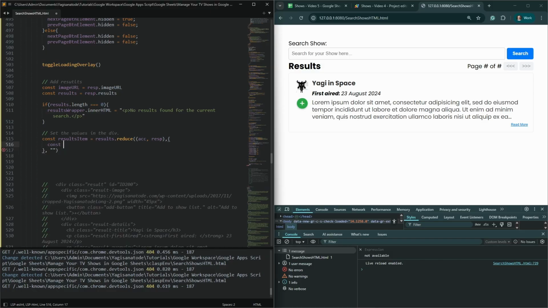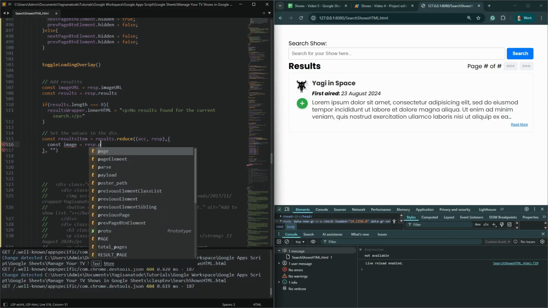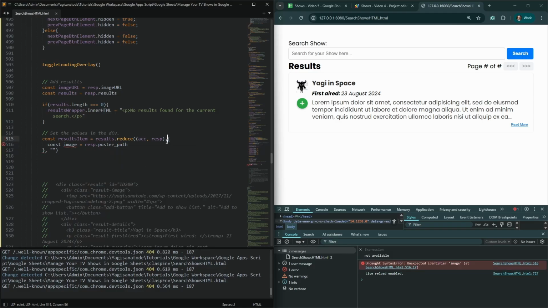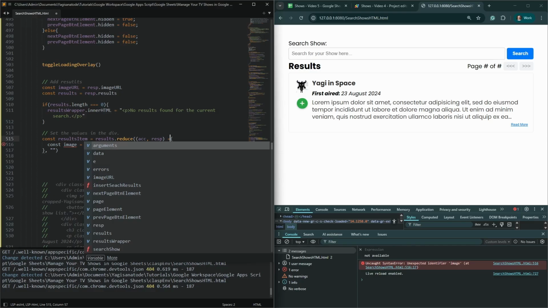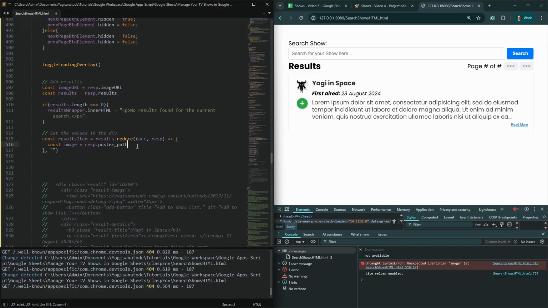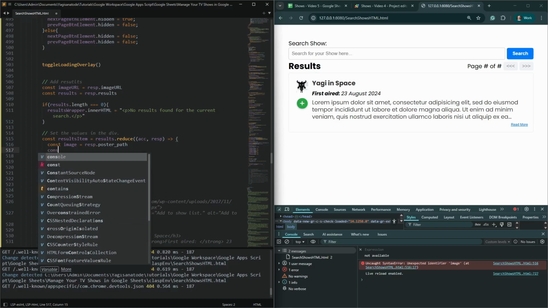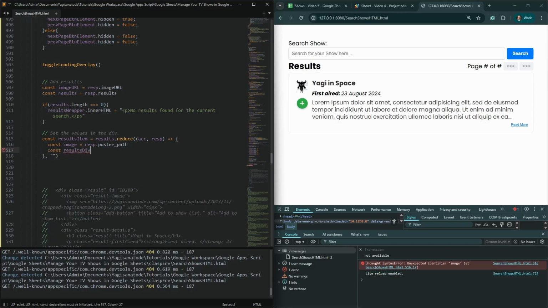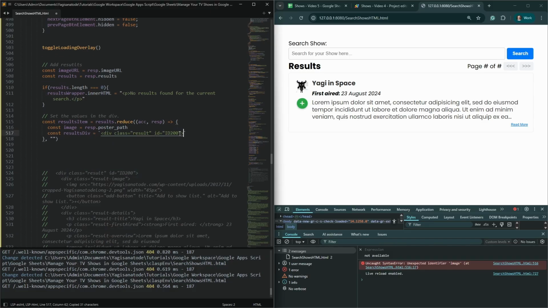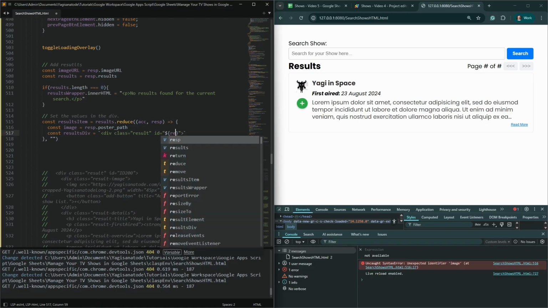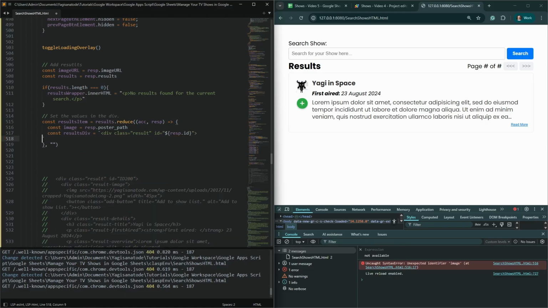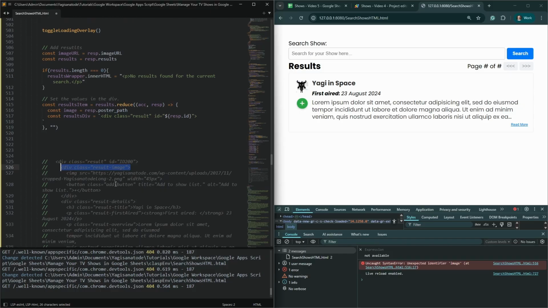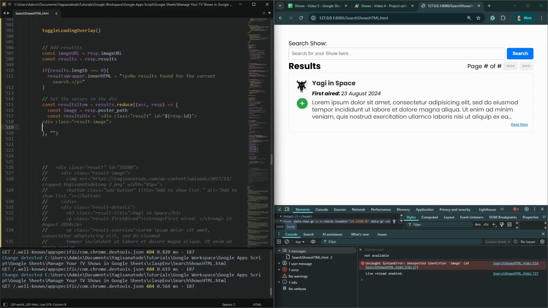Okay, so let's get our image. So const image is equal to the response poster path. No, we didn't put an arrow function in here. Silly us, something weird was happening. Okay, now we're cooking. And then we want to create the results div. So const results div is going to be equal to, let's get some backticks going. First thing we want is this, and then we're going to replace our ID with our response ID. And we're going to add this, next, no change.